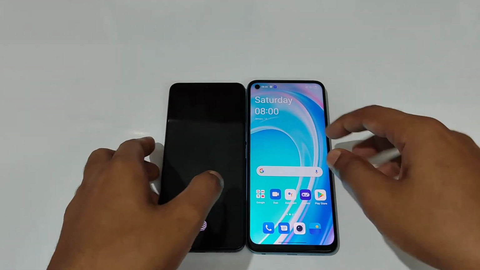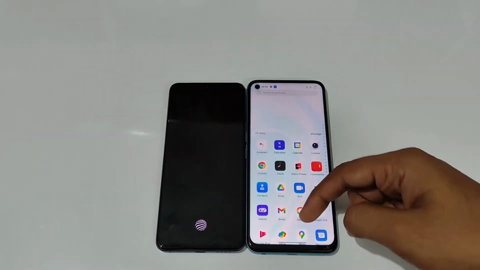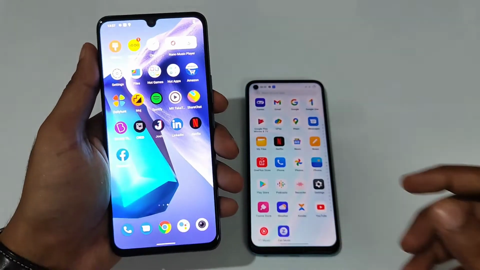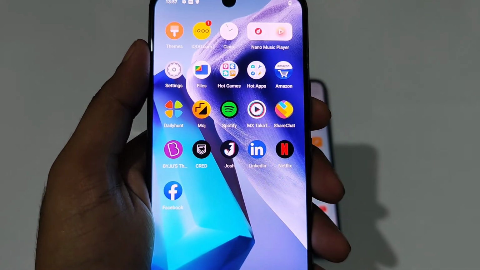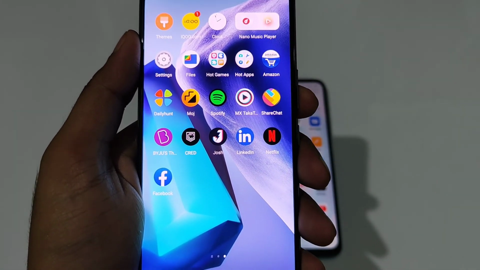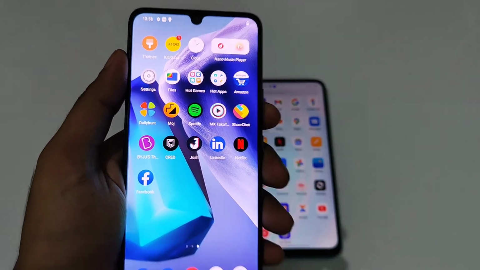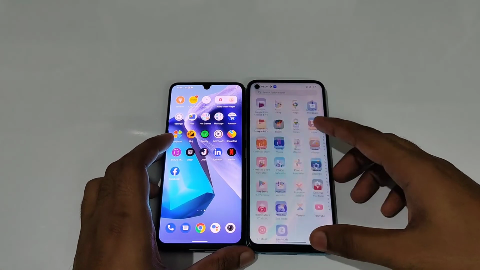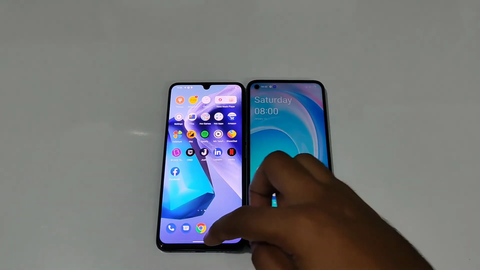Now comes to the main thing of the OnePlus, that's the UI. Its UI is clean, neat, no bloatware, everything works fine. You can see a list of bloatware on the other phone like Daily Hunt, Moj, Spotify, MX TakaTak, MX Share, Byju's, Cred, Josh, and it goes on and on. But over here you can see no bloatware. I would say a clean, simple, neat UI.